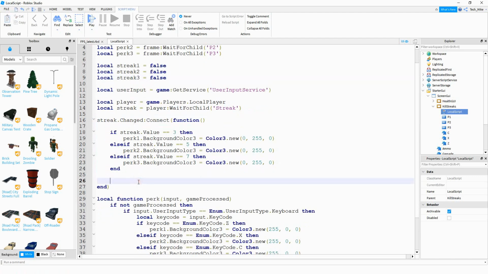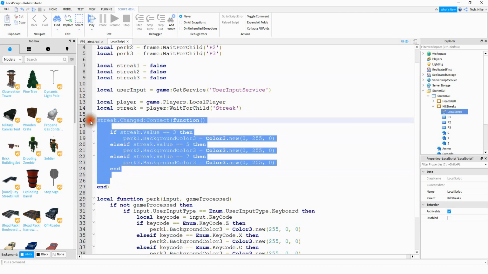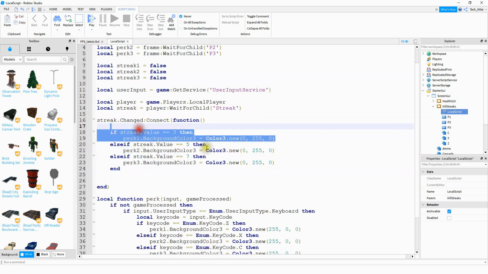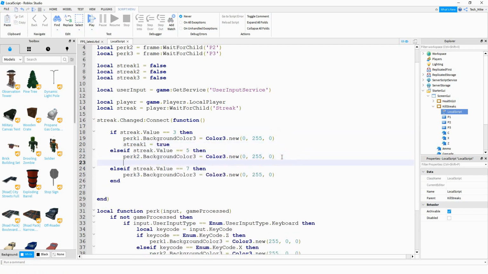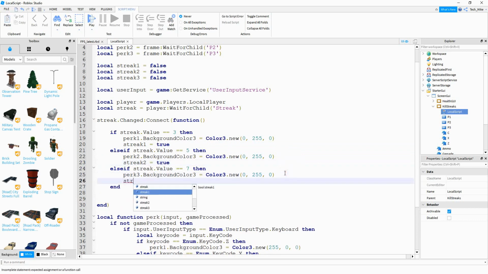So at some point in the script, we want to change those from false to true. And we're going to do that in this section right here. So once the player gets 3 kills, then we want to set streak 1 equal to true. So we'll say streak 1 is equal to true. And then when they get 5, we want to set streak 2 equal to true. So we'll say streak 2 is equal to true. And then finally for the last one, we'll say streak 3 is equal to true.